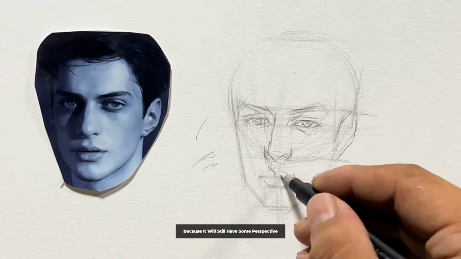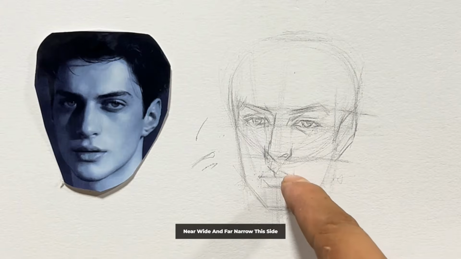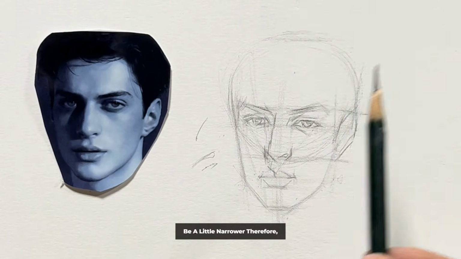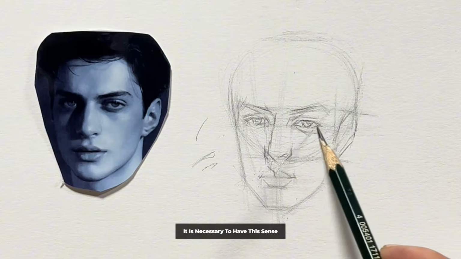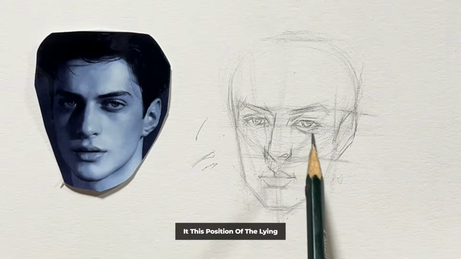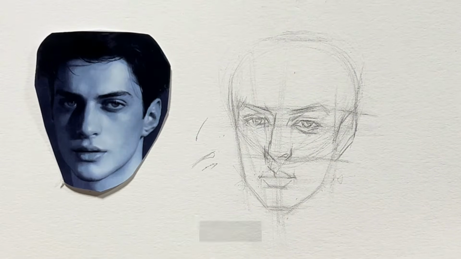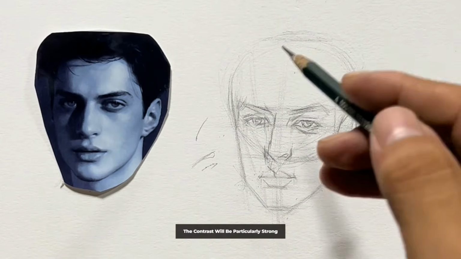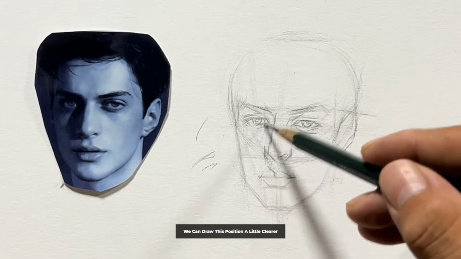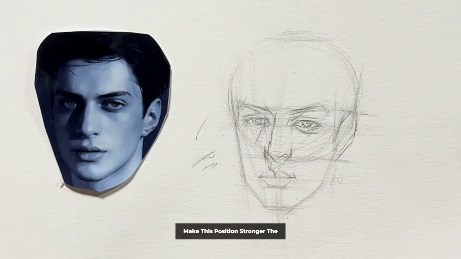Because it will still have some perspective, near wide and far narrow. This side will be a little wider, this side will be a little narrower. Therefore, it is necessary to have this sense of perspective. We can strengthen it. This position of the lying silkworm, the contrast will be particularly strong. We can draw this position a little clearer, make this position stronger.